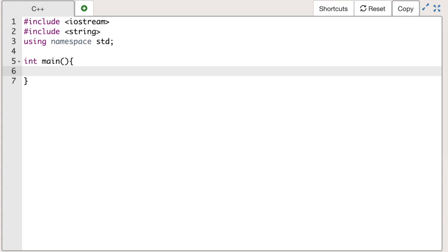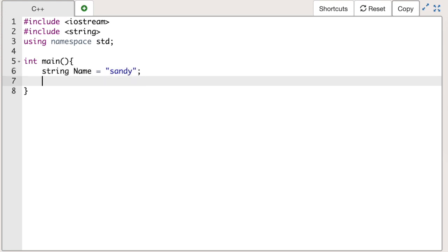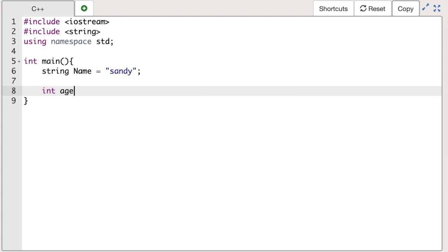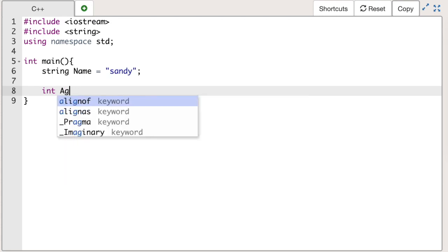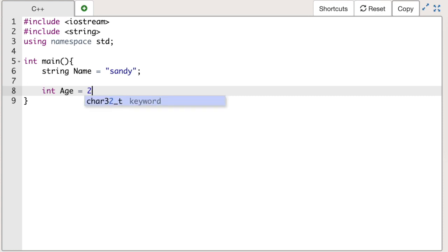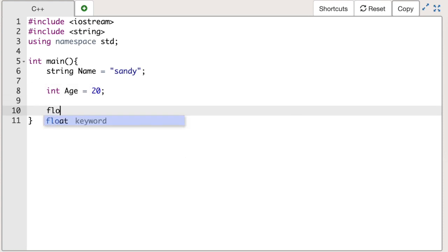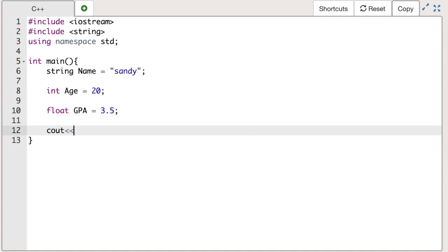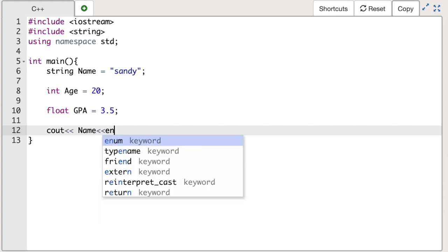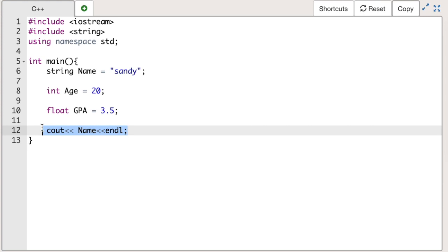So then here I'm going to declare string name equals Sandy. Oops, can't spell. And then we have int age. I'll capitalize that. 20. And then float GPA. This time she has a higher GPA. And then we can print it to the screen by saying cout. And including this endl will do a little line break.